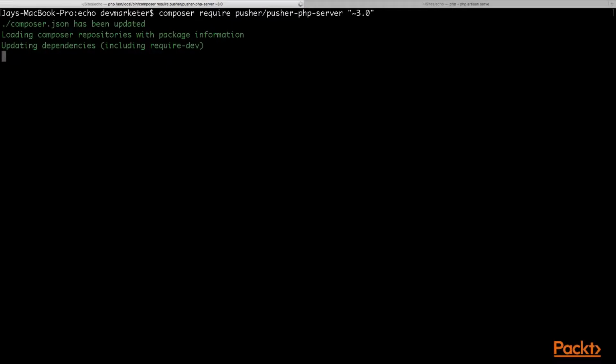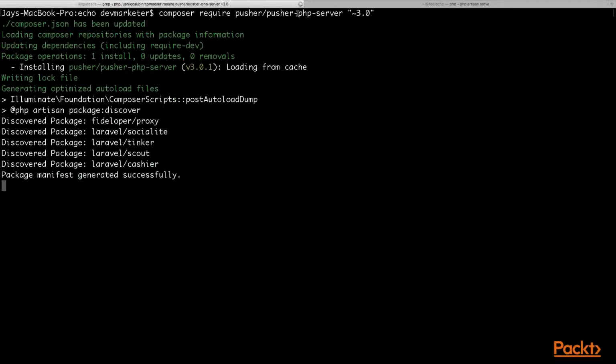Now what we're installing here is through Composer, so it's PHP, and this is the PHP portion, or the server-side portion of Pusher. So when we broadcast an event, Pusher is then going to push it out to the servers, and that's what this is enabling us to do.